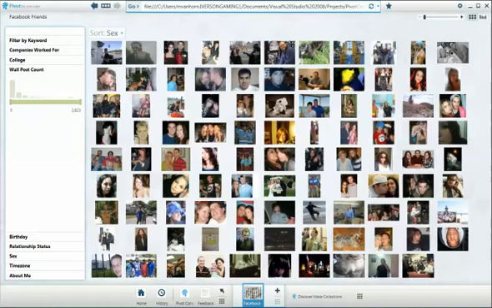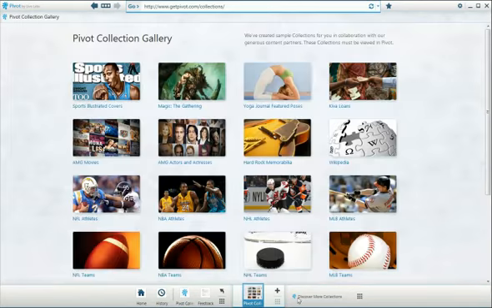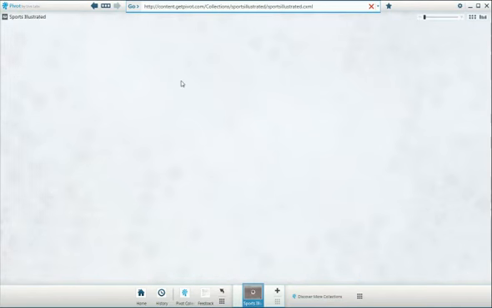So here is a sample of some of the things that you can do with Microsoft Pivot. I've seen a few examples that used Wikipedia and a few others. Let's go ahead and take a look at some of the more interesting ones. The Sports Illustrated one is one of my favorites.